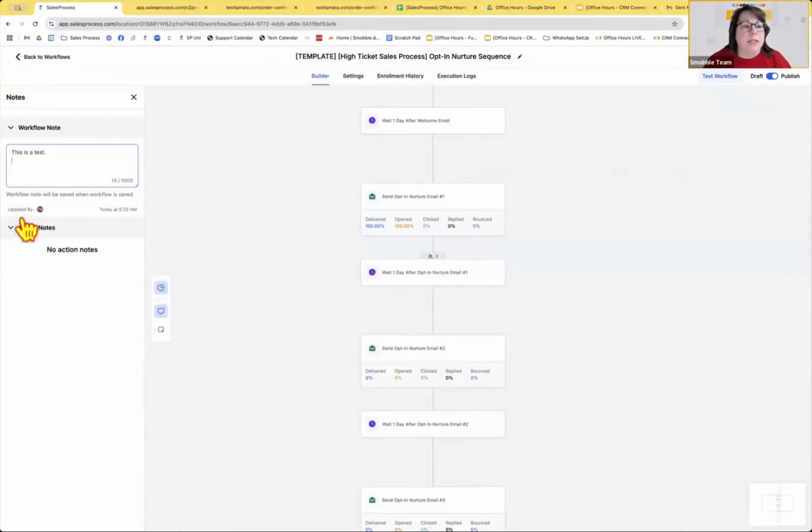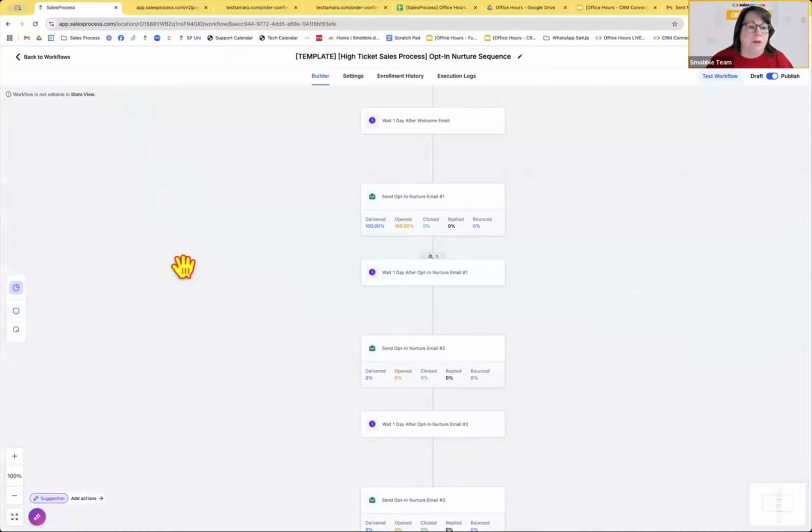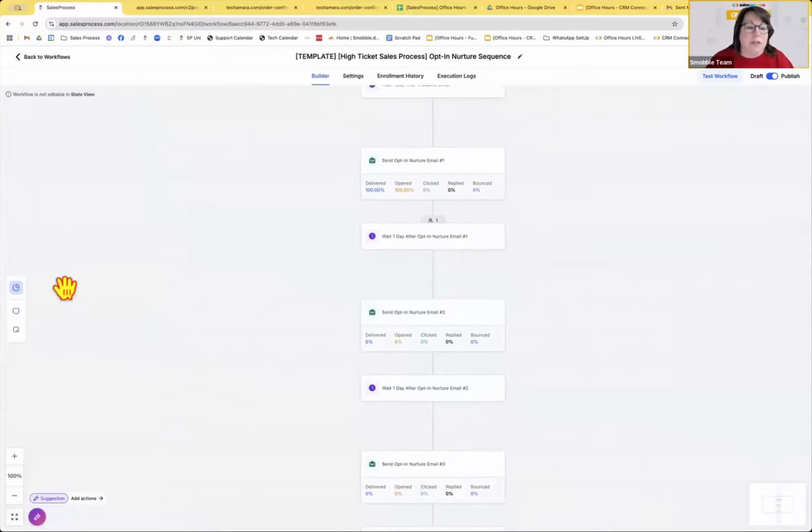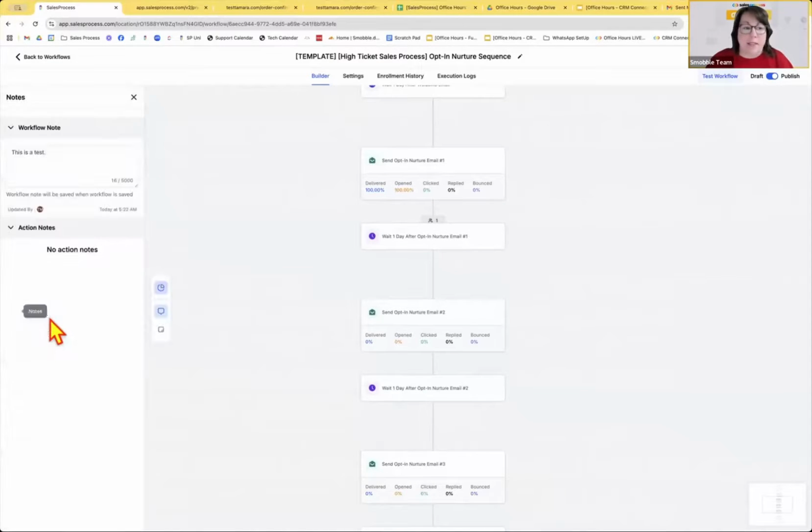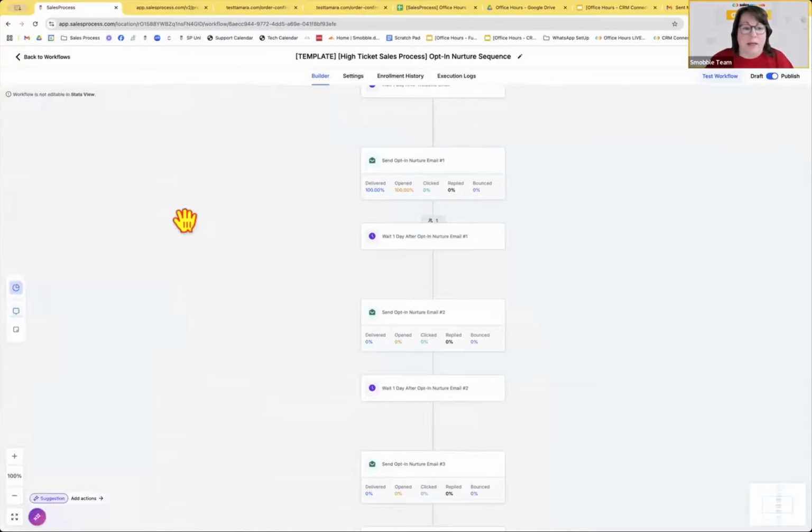And it shows here who put the note in and the day and time that the note was added. Okay. And then if I just close the notes, if I want to get back to the note, I can always just open it again.